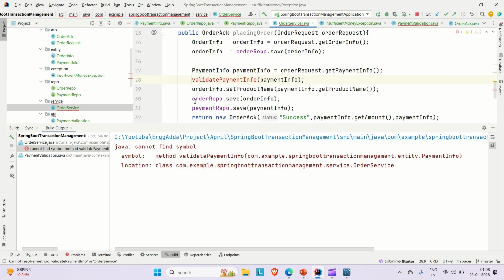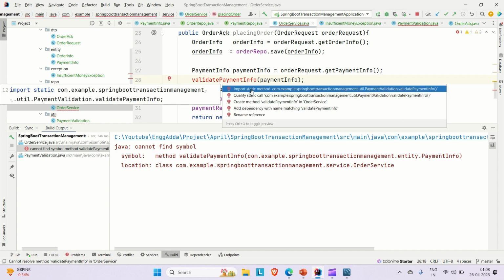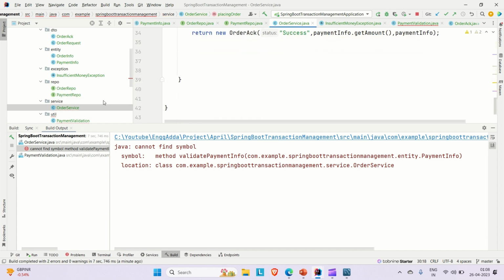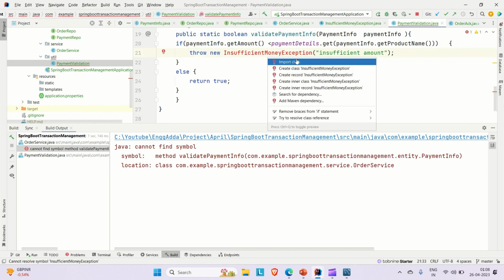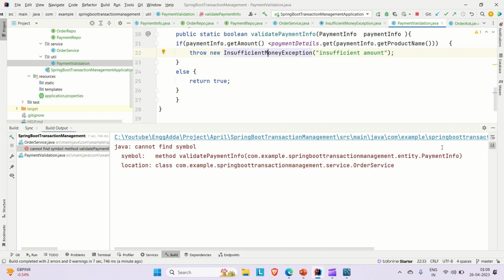Now let me go to the order service. Let me try to import it, and good. Now go to the util, and let me try to import this as well. So we are good now.